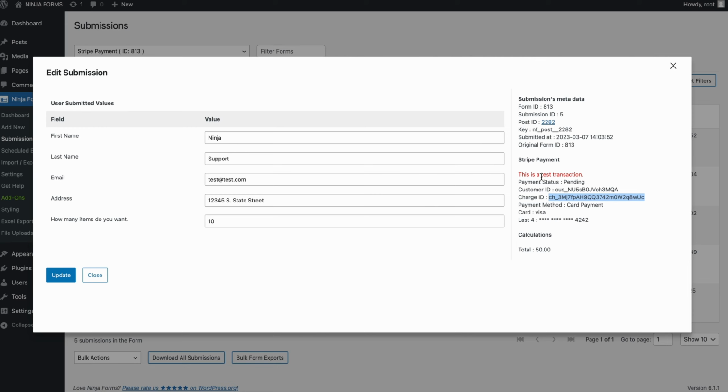It's really cool. When you have a live payment, this will show you if it went through or had some issue. And if you have some issue, you can look in your Stripe account, or you can always contact our support team.